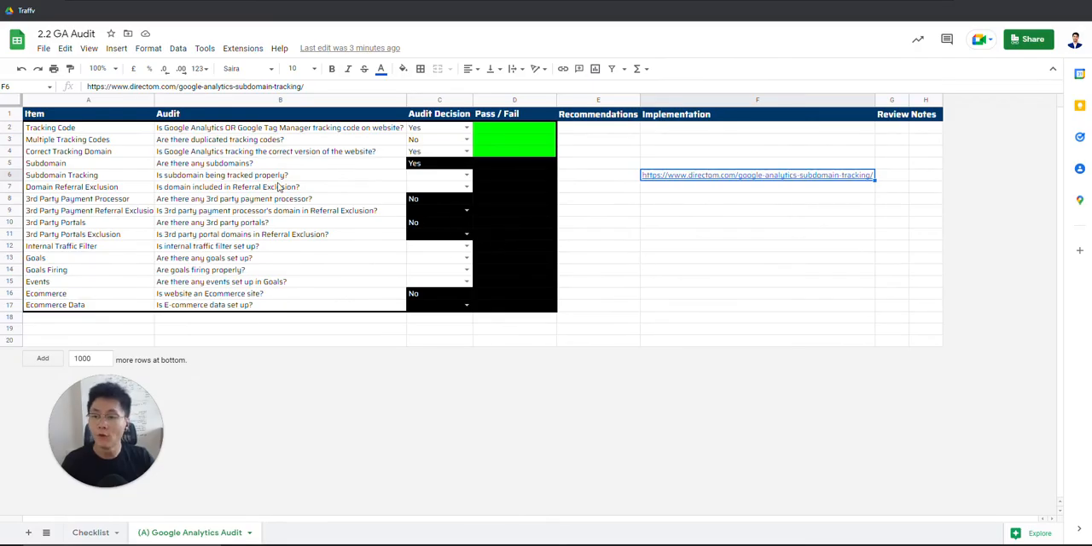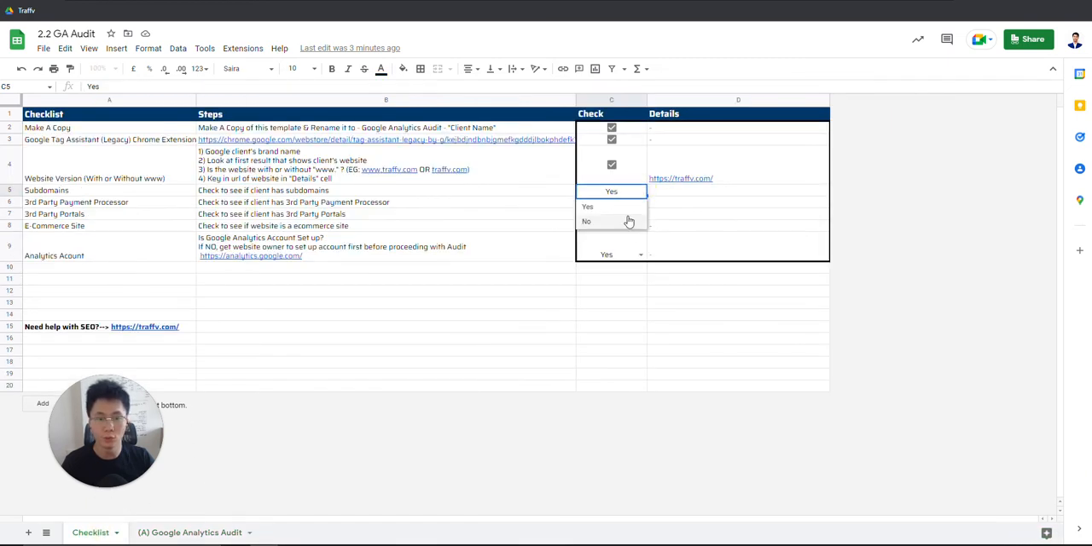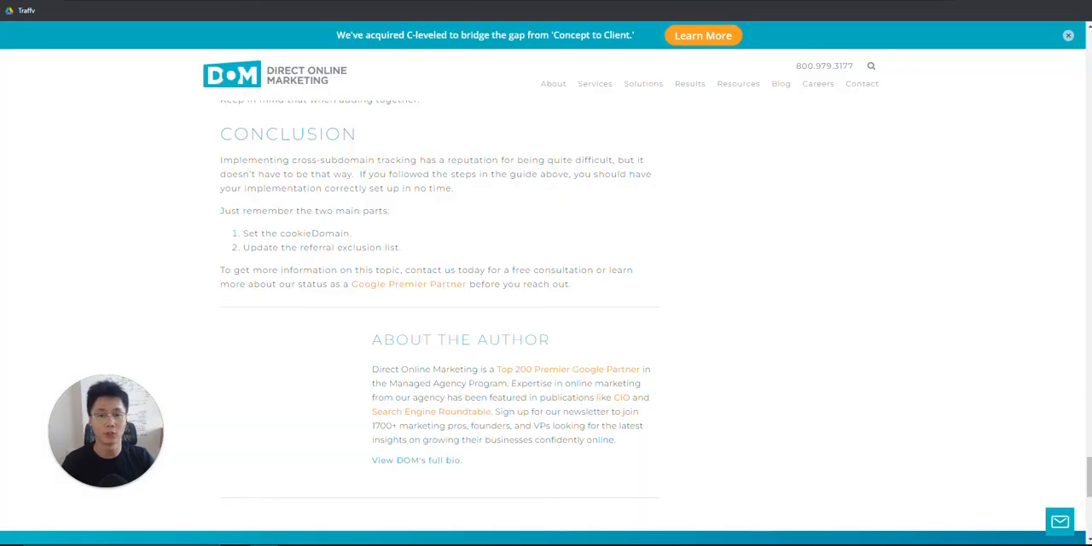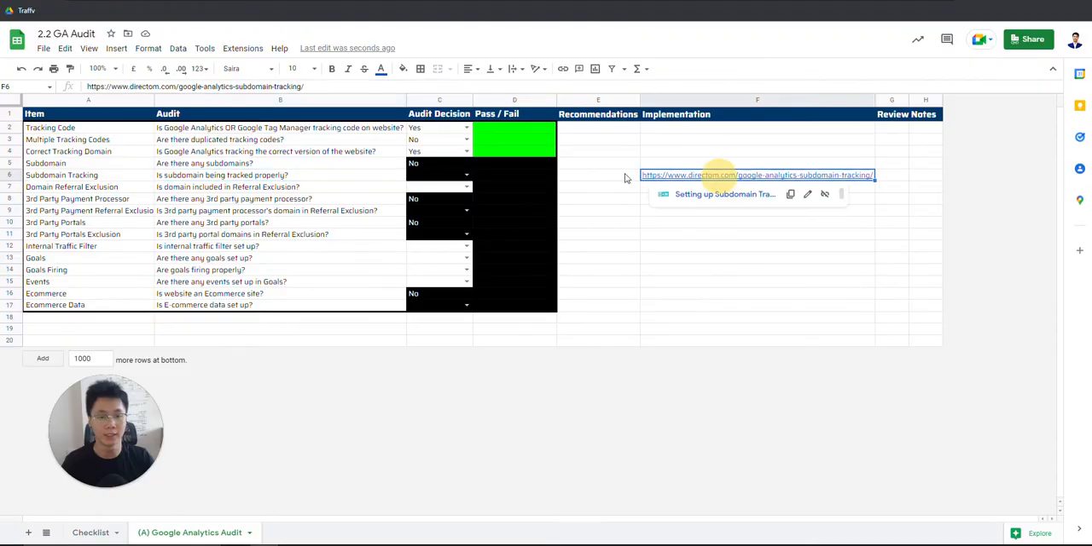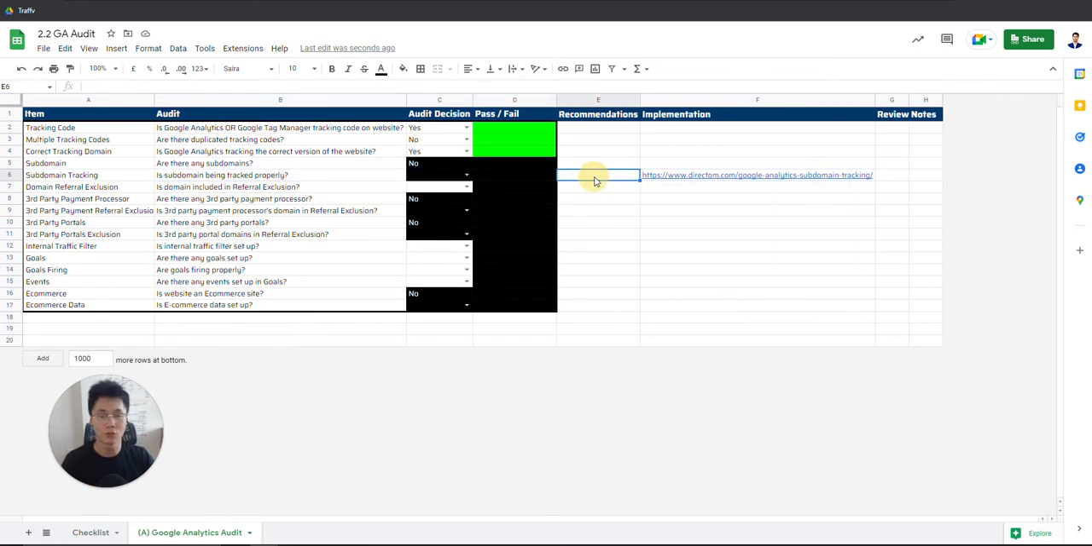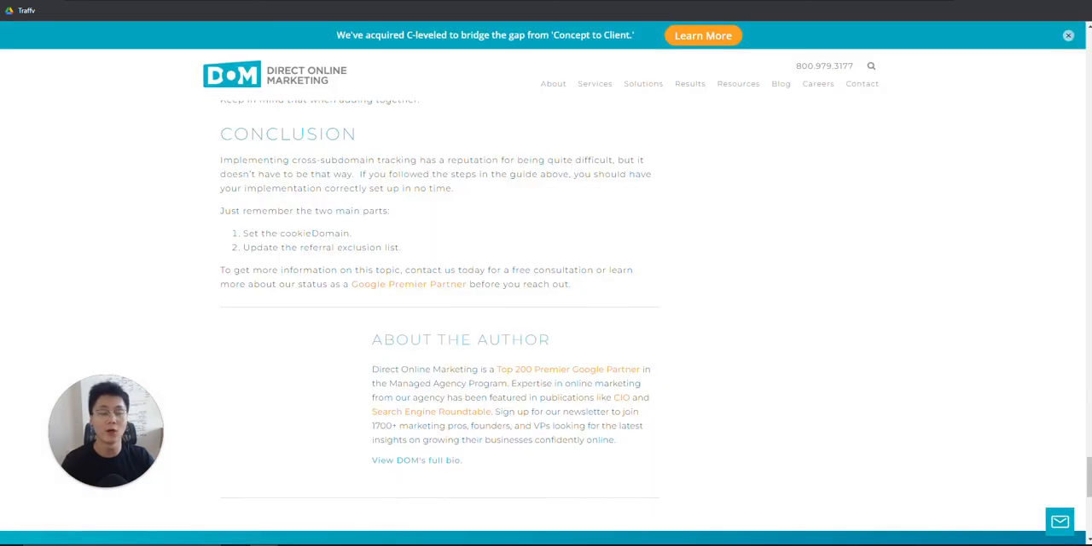All right, so for subdomain tracking, if there is no subdomain, you can skip this part. But if you do have a subdomain, you want to make sure that your subdomains are being tracked properly. How you can do that is, I have listed a resource here, so you can go in and follow this resource.